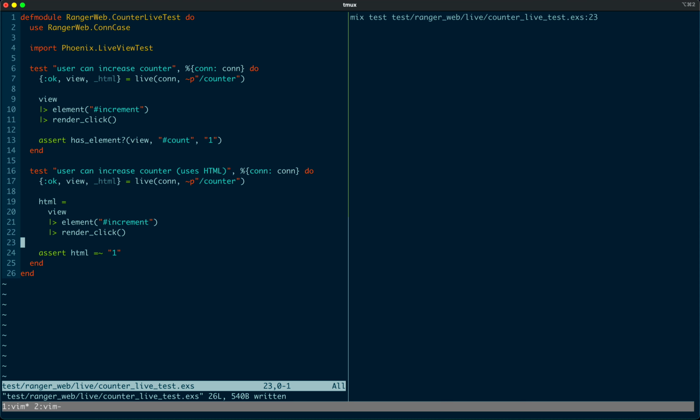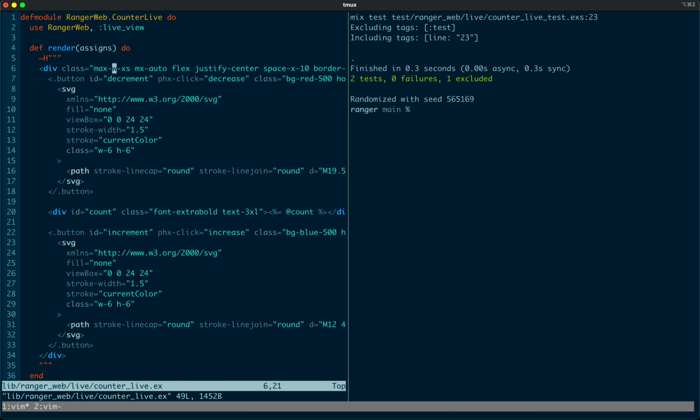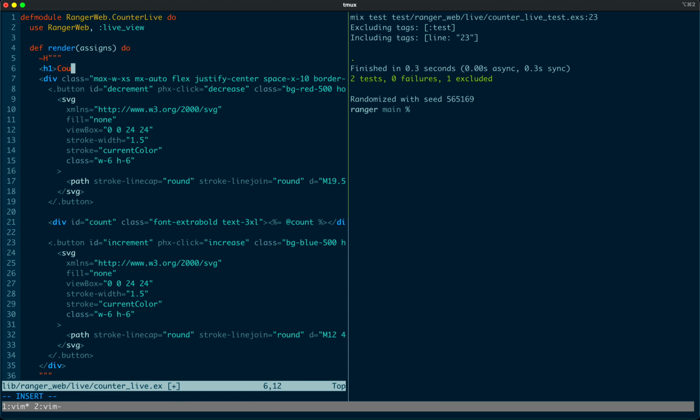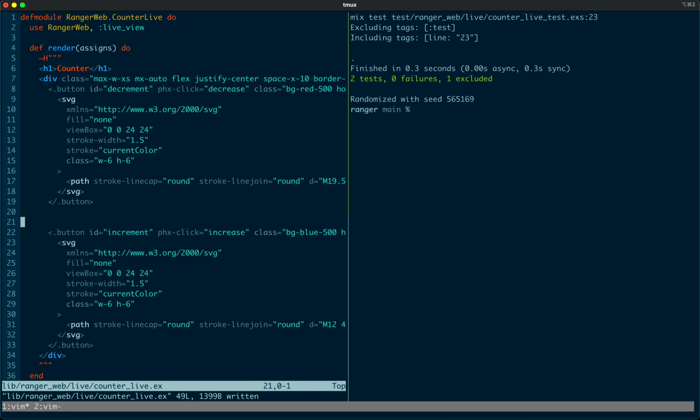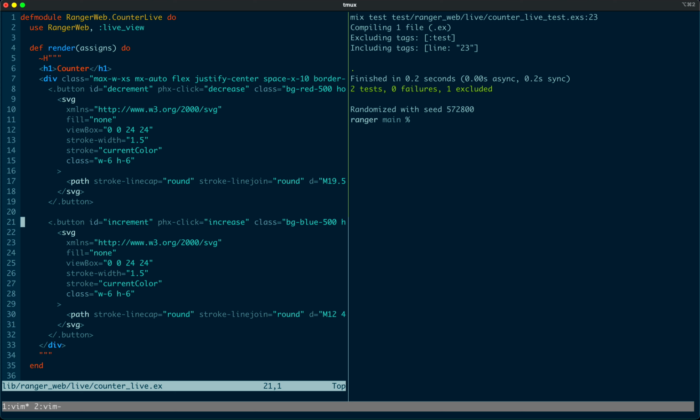So let's go ahead and run the test to make sure it passes. But now let's see how easy it is to fool this test. I'm going to go back to our LiveView, and I'm going to add an h1 tag here. Let's call it counter. And then I'm going to delete the counter, or the count itself right here. I'm going to delete that, save that, and now I'm going to rerun the test. Now the test is going to pass because we still have the h1 in there. So it's finding a number 1 string in there.